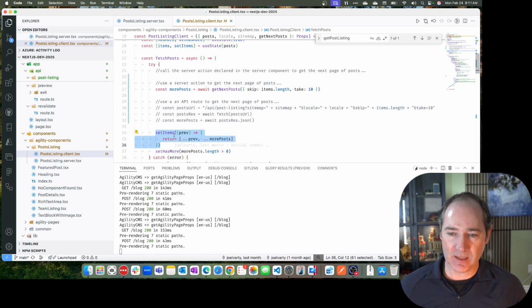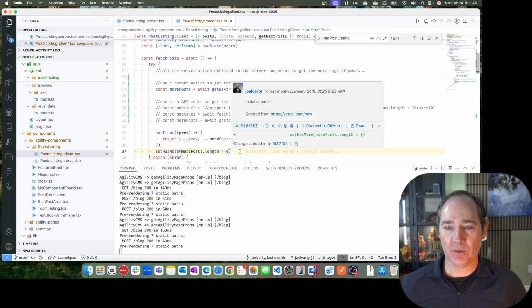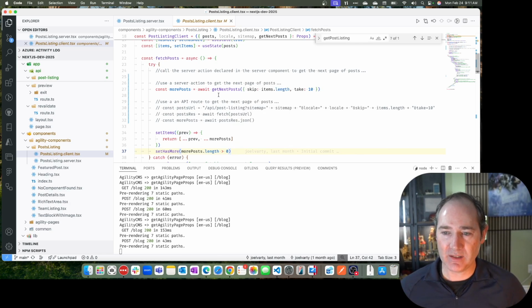And then we're just going to literally use a set state method to update how many posts are in that list. And then if we didn't get any posts back, then we'll set hasMore equal to false. But if we do have more posts coming back, then we're going to set it to be true. Okay. So in our simulation, let's look at how that's actually working.